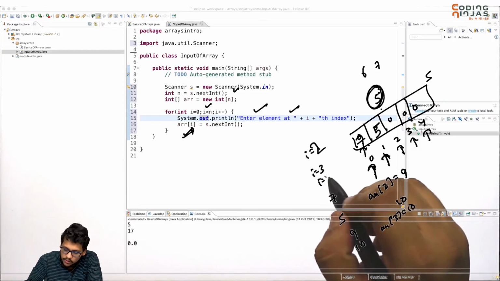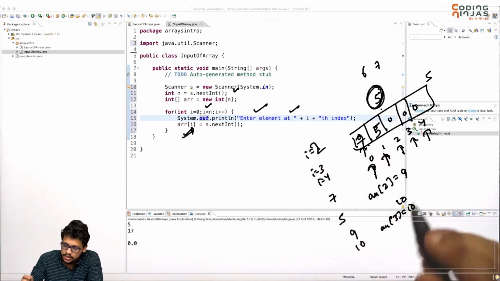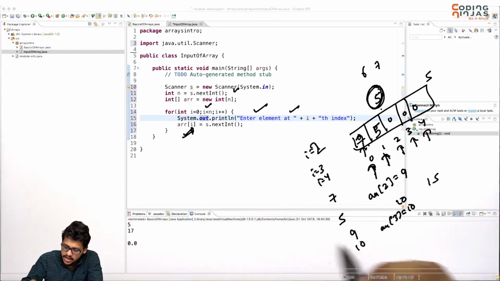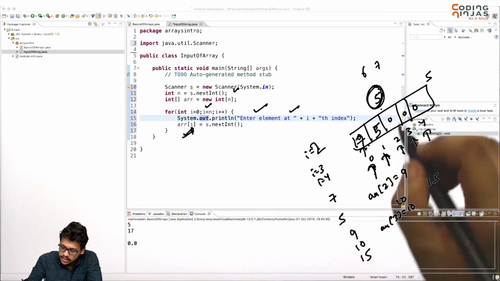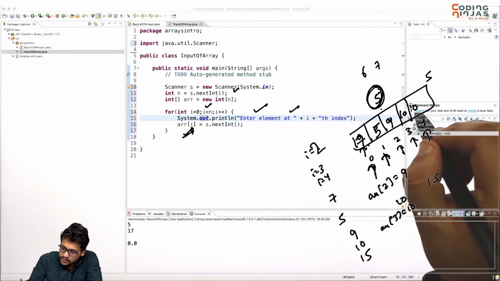Then we will go for i equal to 4. Enter element at fourth index. The user, let's say, says 15. Array at 4 equal to 15. And these elements are present here, 9, 10 and 15.